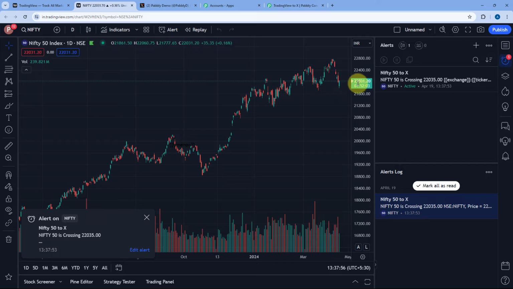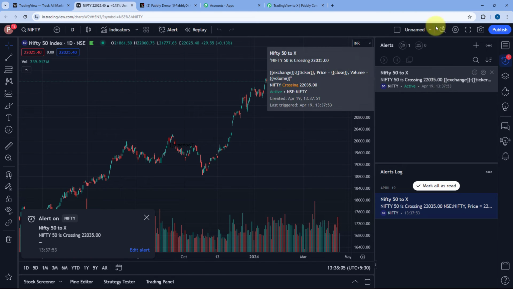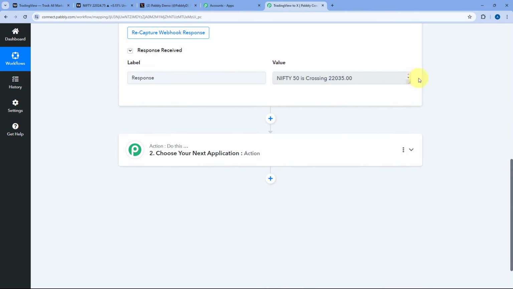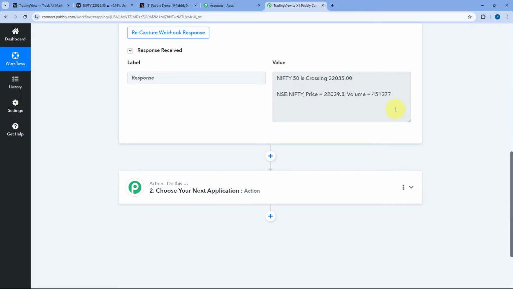And yes, here you can see just now Nifty 50 has crossed 22,035, this particular price, and we have received the alert message. Now, because we have added the webhook URL in this alert, we will see in our Pabbly Connect workflow in this trigger step that we have received the response. And in this response, you will get the exact same alert message which we have created. The message is Nifty 50 is crossing this price for which we have created the alert, and we have the other details, like the name of the exchange, the ticker, the close price after crossing it, and then the volume as well.